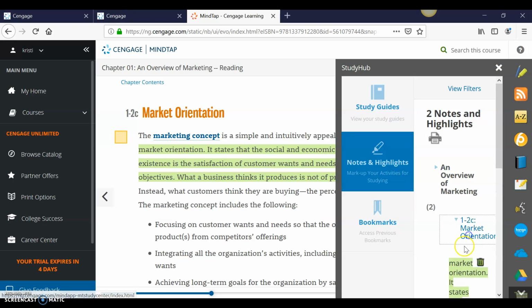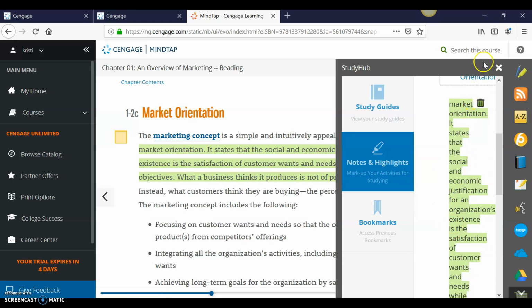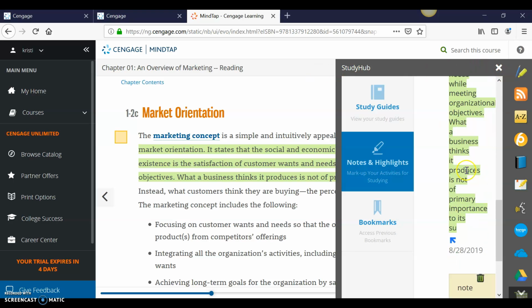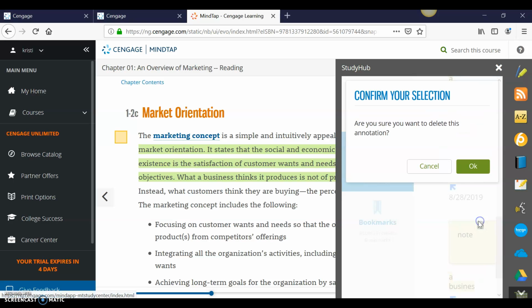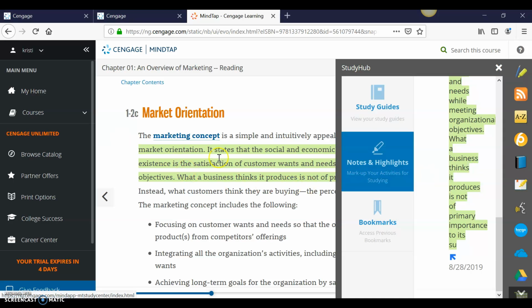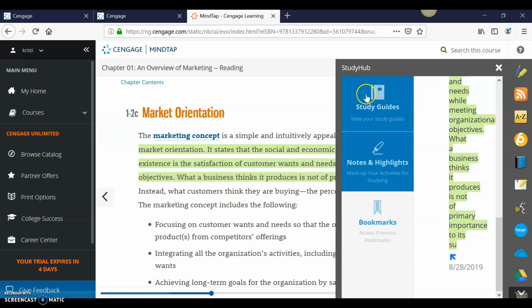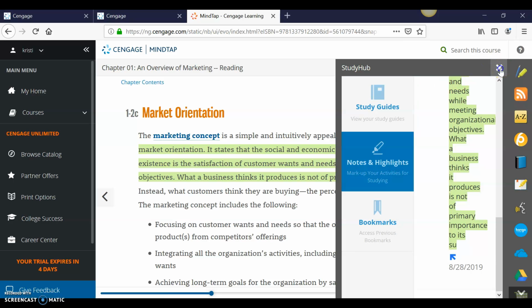I can actually delete them off of here if I want to. I have a pop-up blocker on, otherwise I'd actually be able to expand this a little bit more so you can see it more reasonably. But if I delete my note and highlight from there, it automatically deletes it from the page. I can also create study guides based upon my notes and highlights.